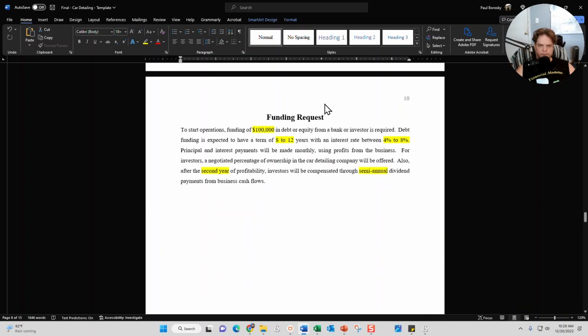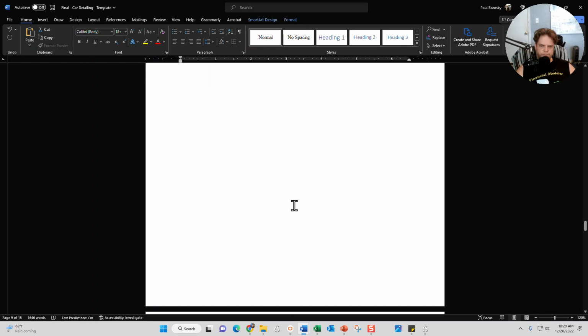The next section is going to be your funding request. How much money do you need to get this party started? So I do give you a starting point. I'm saying for this example here, $100,000. Term is 8 to 12 years with an interest rate between 4 and 8%. And feel free to update this information as you see fit.